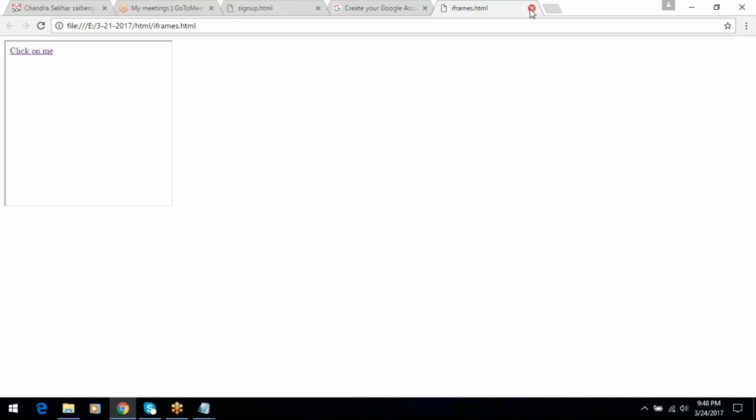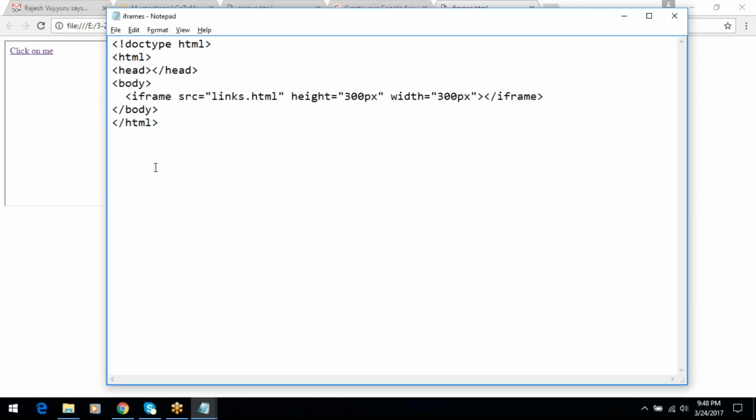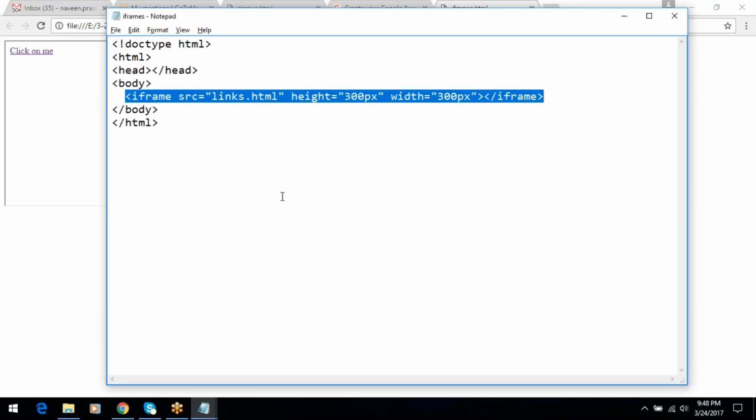When you click on this link, it will redirect to Google in another tab. So using iframes we can display another HTML form in our web page, display a web page within a web page, or you can play YouTube videos in our web page.